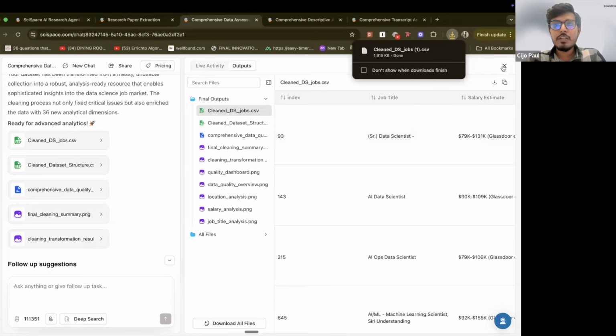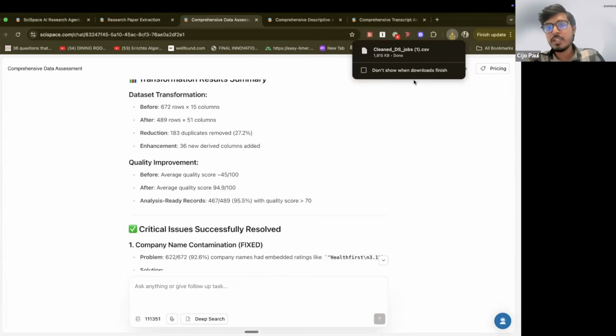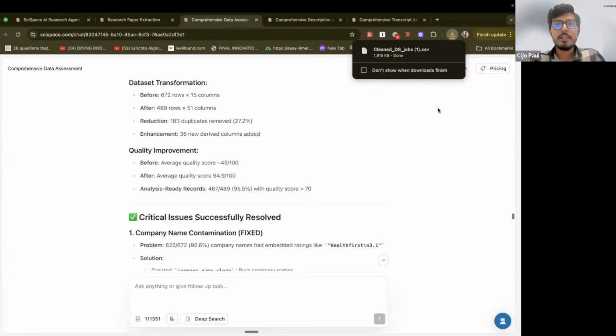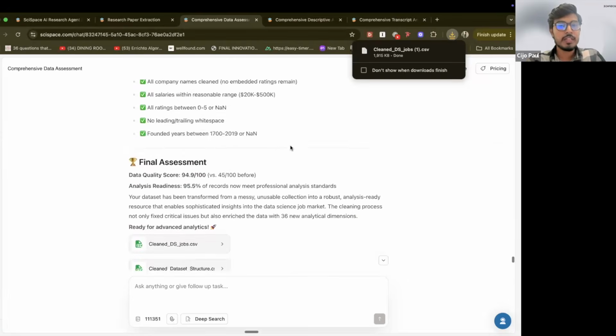Additionally, for all SciSpace chats, we also have the share button right here on the UI. So the chat can be shared with whoever you want to share it with.